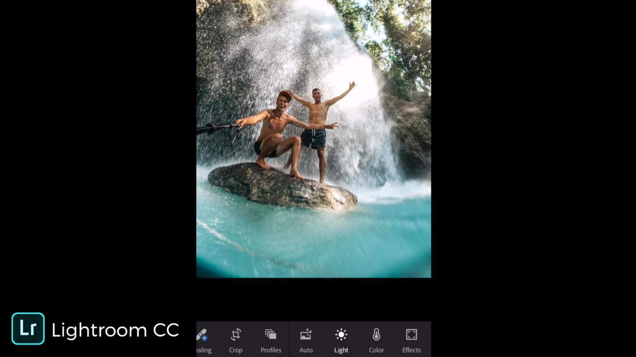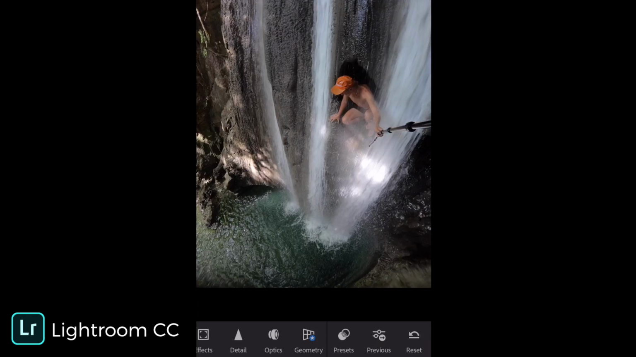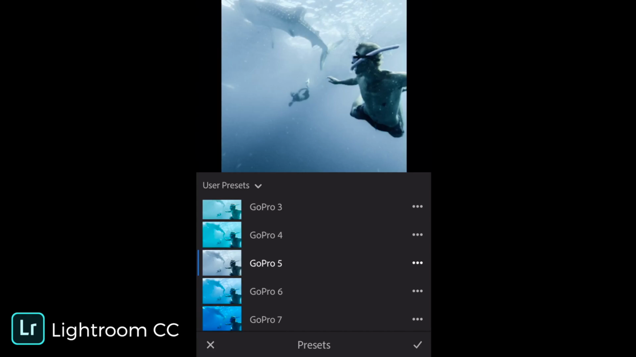You guys get the gist by now, so I'm just gonna speed through these last few photos for you, just applying my presets to each one of them, and boom.